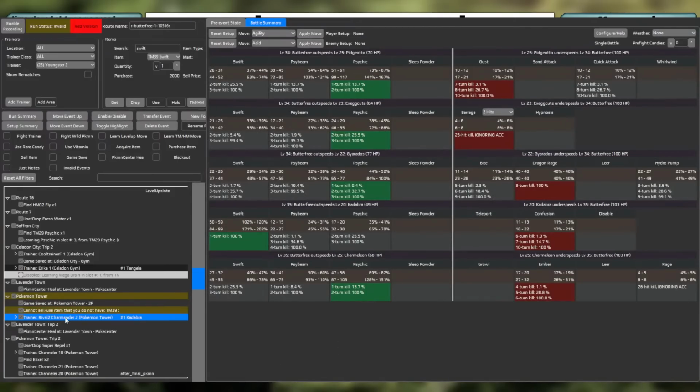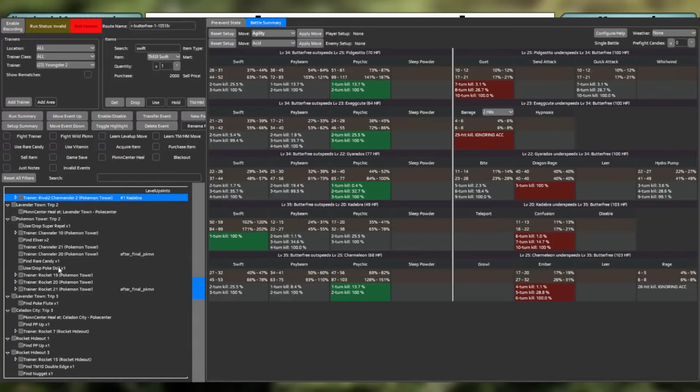So here, Swift is good, useful on just the Kadabra. Swift is worse than Psychic against the Executor. Oh my gosh, this Pokemon. This Pokemon is going to make me lose my mind.